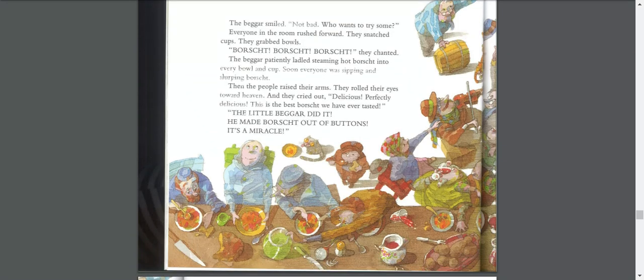The beggar smiled. "Not bad. Who wants to try some?" Everyone in the room rushed forward. They snatched cups. They grabbed bowls. "Borscht, borscht, borscht," they chanted. The beggar patiently ladled steaming hot borscht into every bowl and cup. Soon everyone was sipping and slurping borscht.